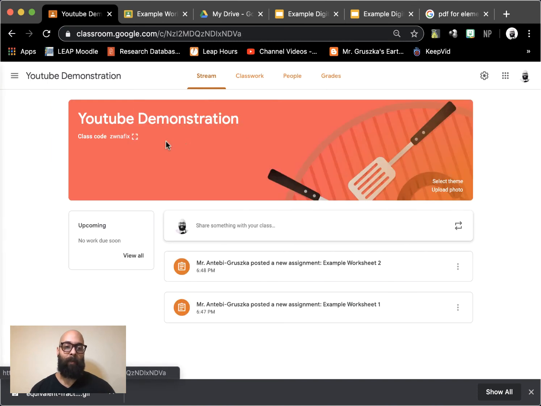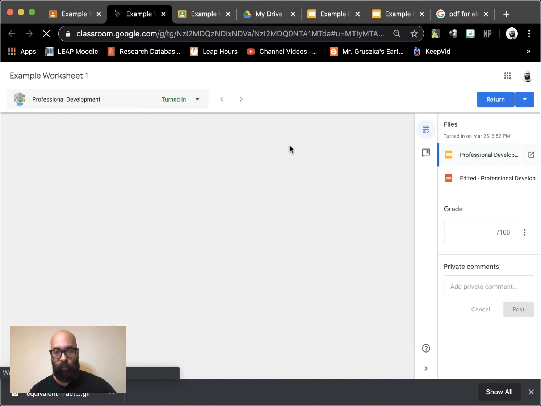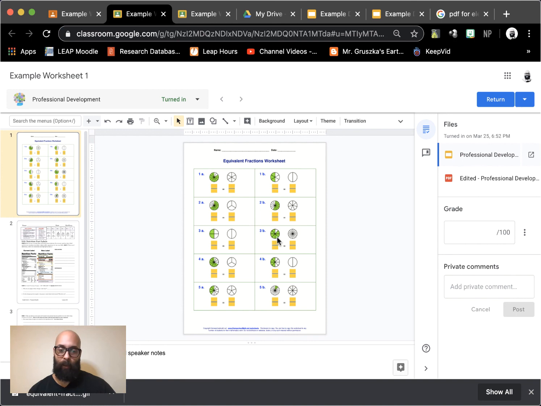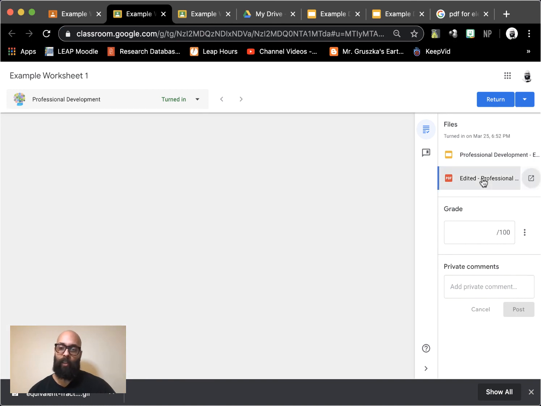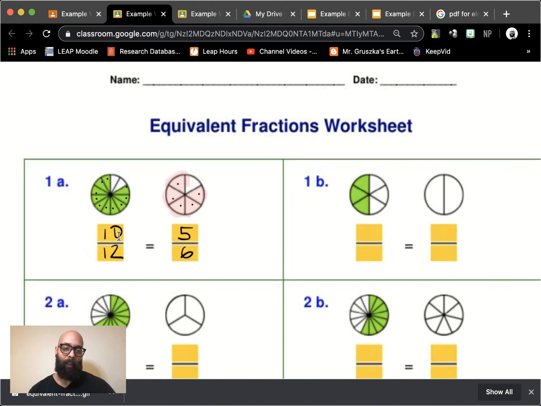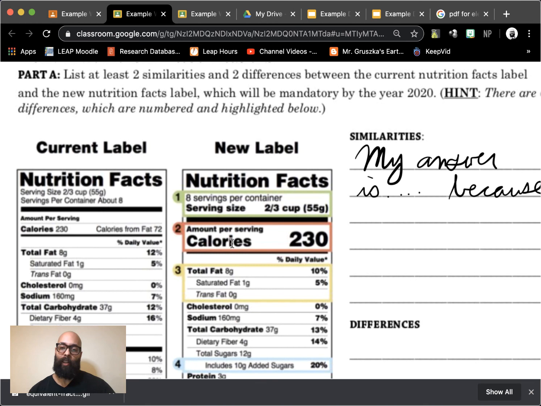Here's the other assignment. Example worksheet 1. What does it look like? Looks a little bit like this. So again, the first assignment that they did is going to be blank because they did their edited one. And when you go to the edited one, it'll show up all of the markings that they made. And you can go ahead and grade it like that too.